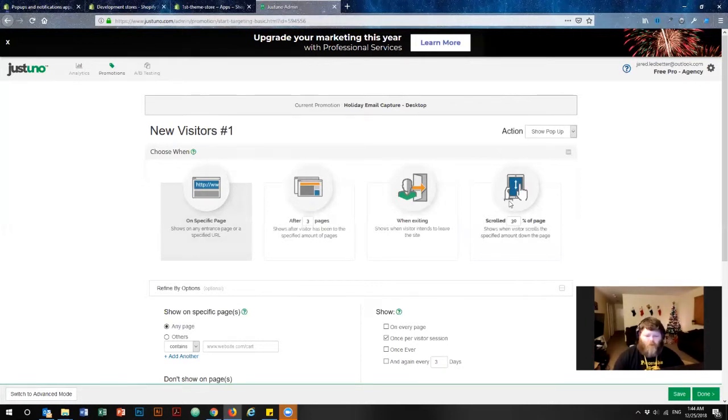Moving on to scrolled 30% of a page, this is for customers who are actually interacting with your website, who are actually looking at your website. The next one, after 3 pages, this is for customers who are showing more interest than just a regular page visitor. And then when exiting, that is for your exit offers.